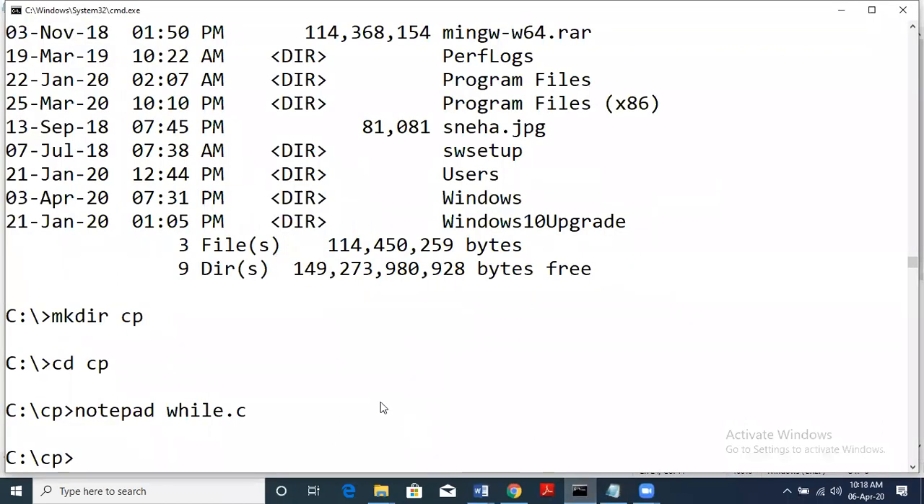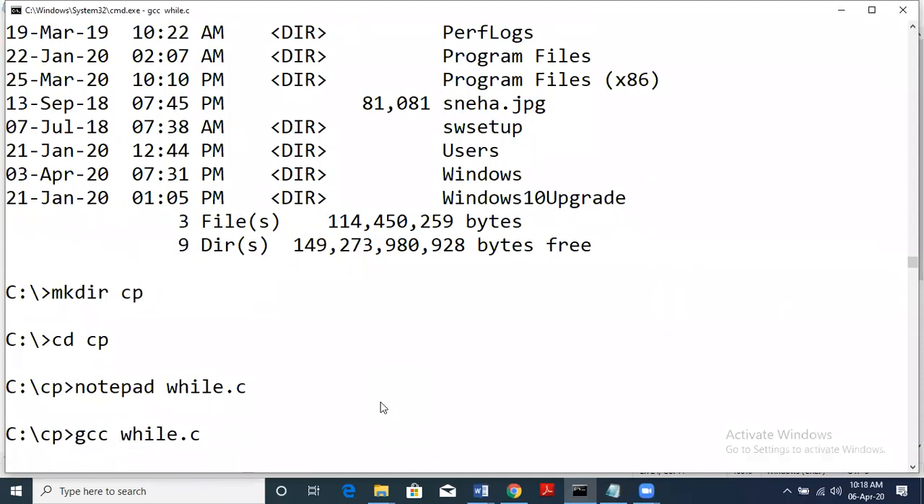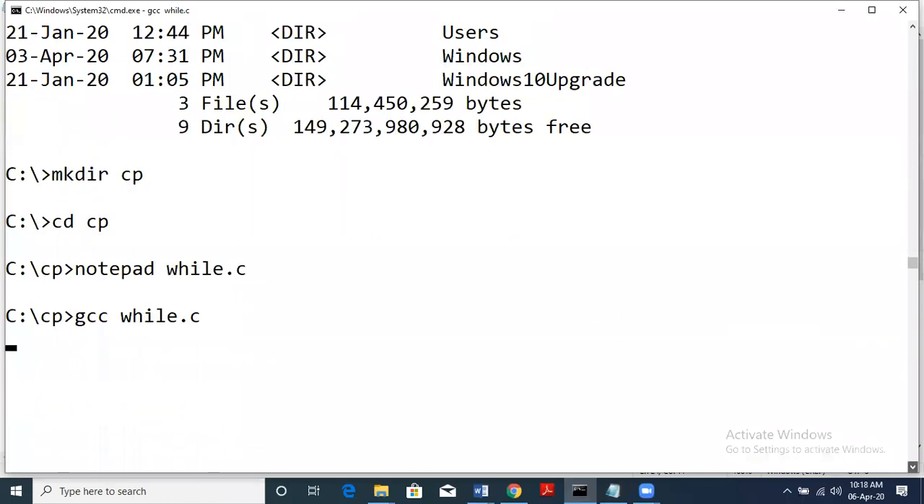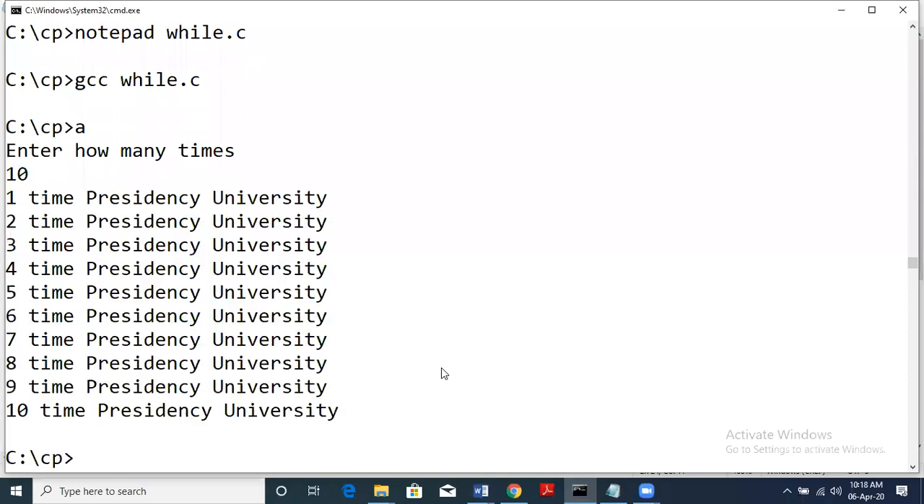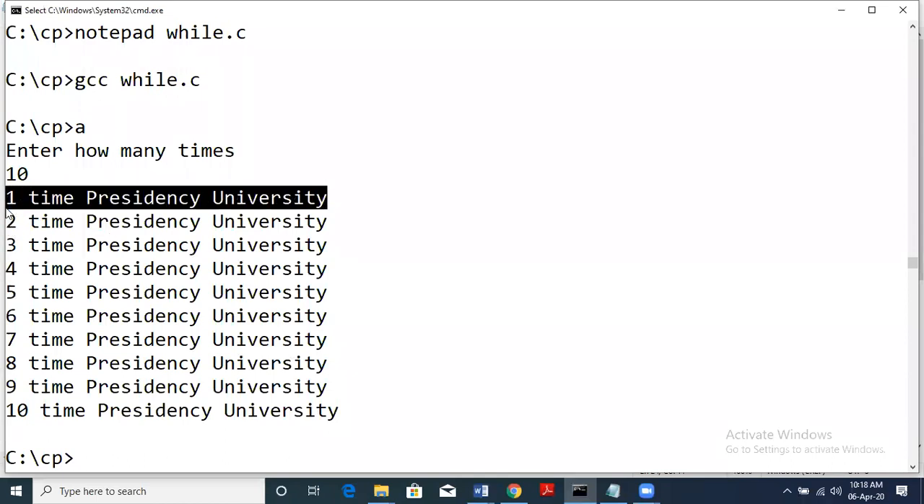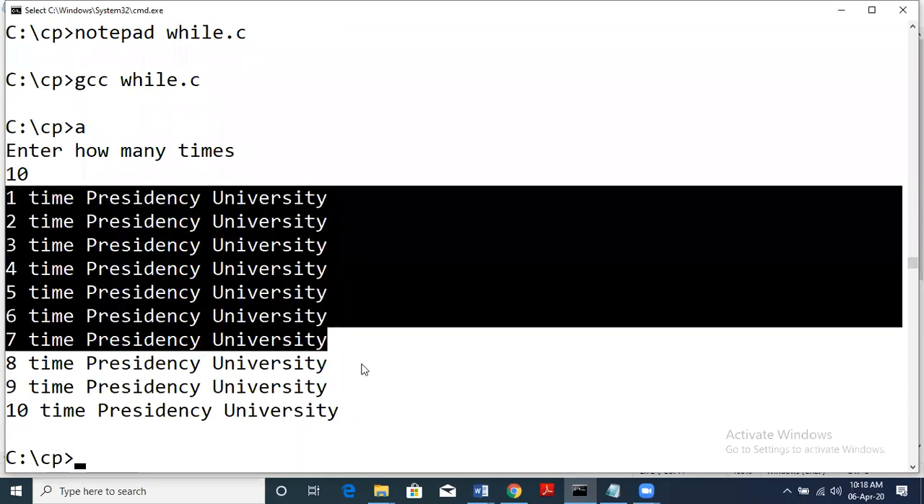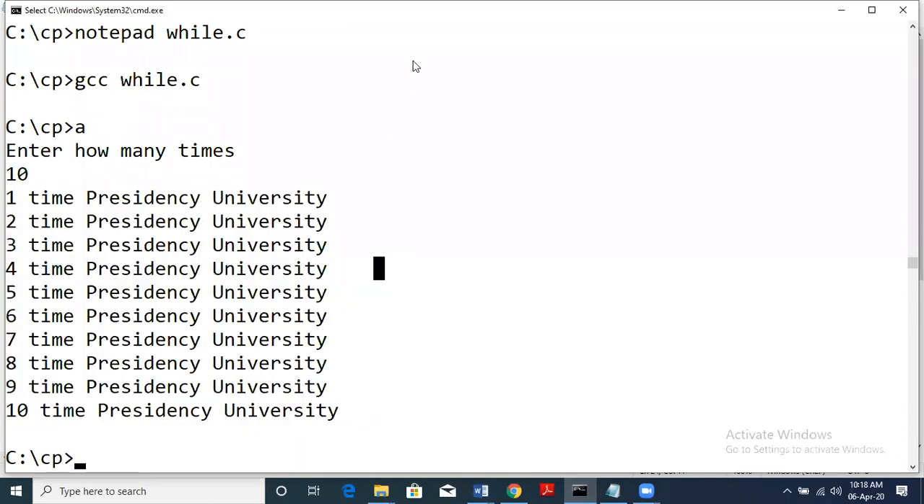So let us see. Here we have, so once we compile, we have the execution. Enter how many times? So like we saw in our example, I will enter 10 as the input. That means the value of number is 10. We are expecting the computer to print 10 times. So as we see, this is the output. 1 time and 2 time, every time I value changes, we have printed Presidency University 10 times. I hope this is clear.